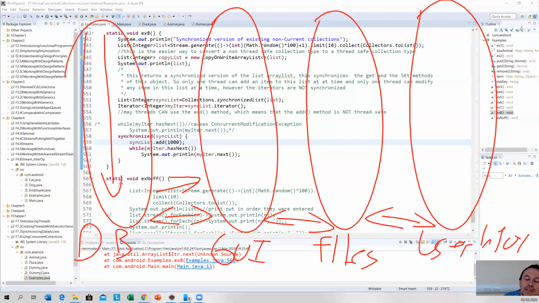Okay, this is a different thread. So the list that's produced from this starts off as an ordinary list. You just copy it into any one of the collection types that we have, probably a hash set if you want them to be unique.